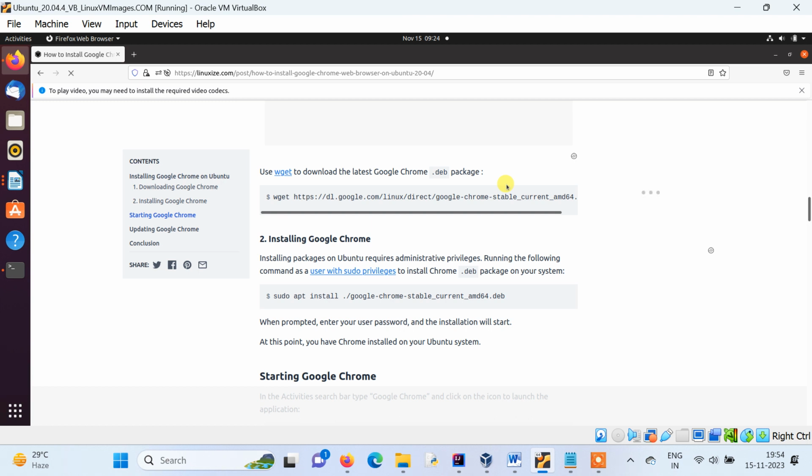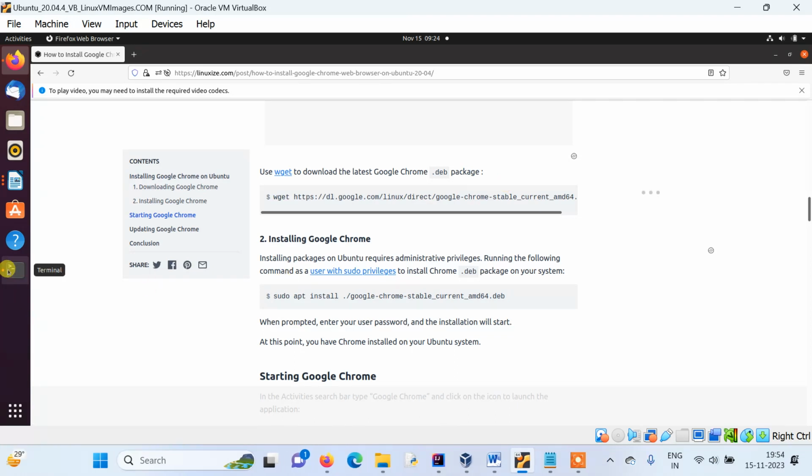Hello everyone, in this quick connect we will discuss how to install Chrome browser in Ubuntu. So this is a virtual machine, an Oracle VirtualBox image for Ubuntu, a Linux operating system. We are going to install Chrome browser from terminal. To access terminal, you can see the terminal option here and you can click on it.